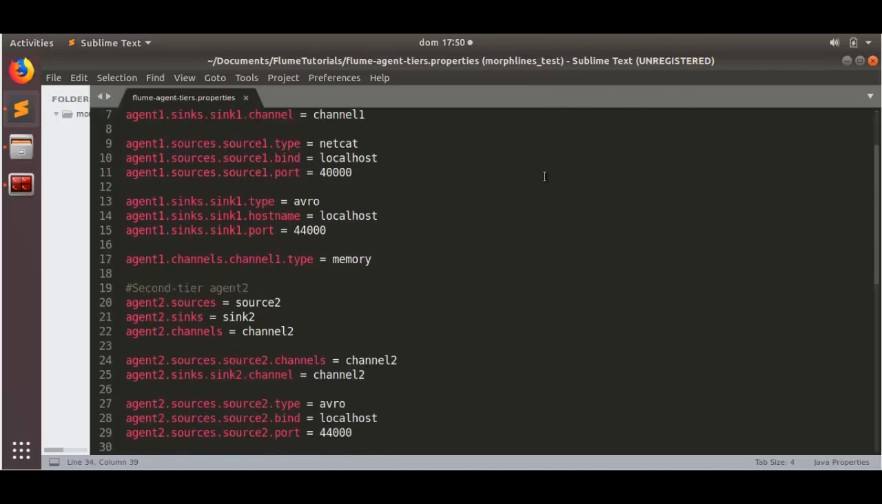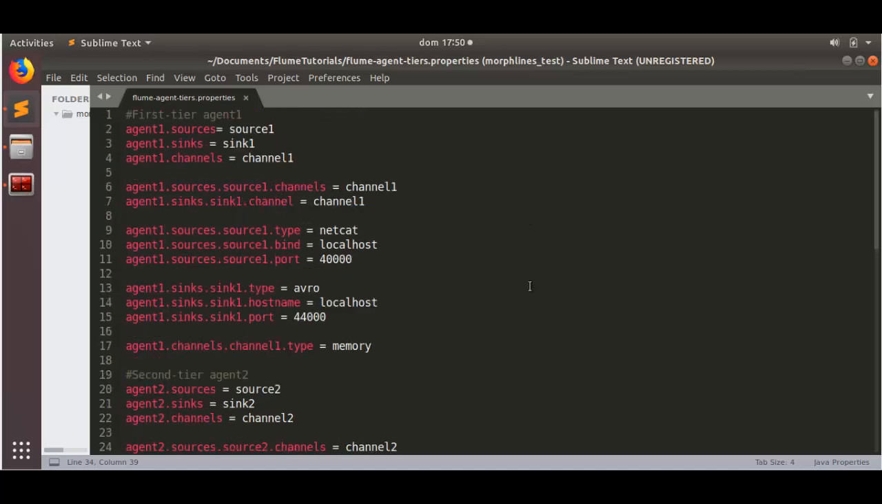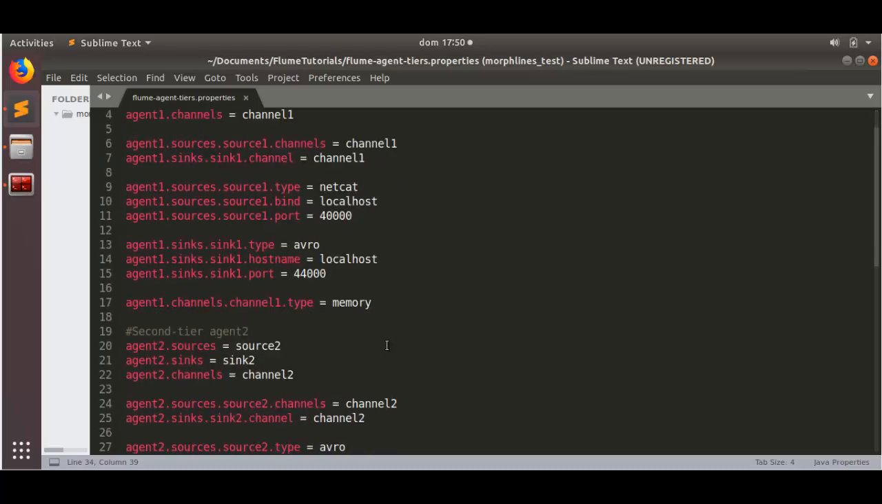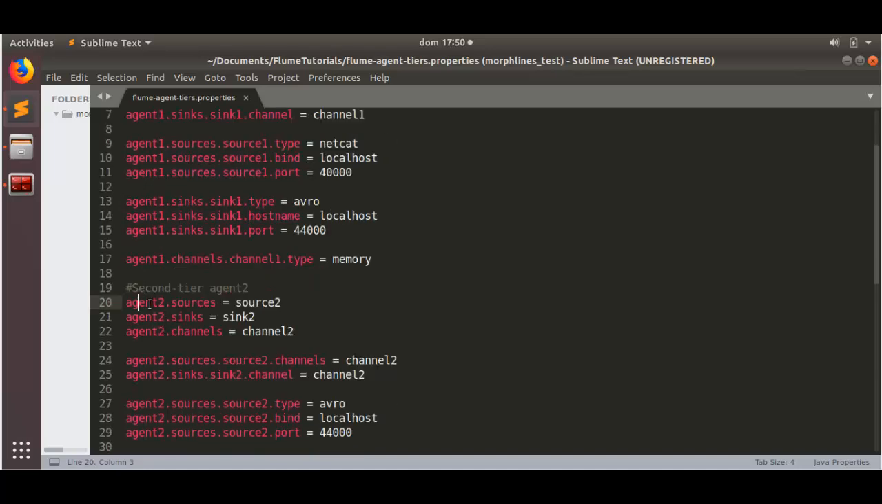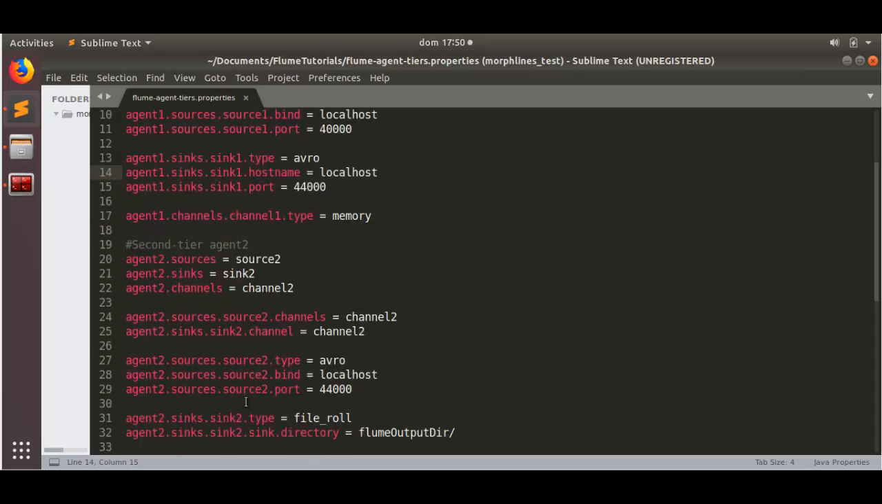And just let me add some comments here. I could have defined more than one agent in the first tier that could be sending event data to agent 2. Let's say, for example, I can have an agent 3 defined in the same way as agent 1, sending data by a sink to the same hostname and port, and that will be received by the source in agent 2.